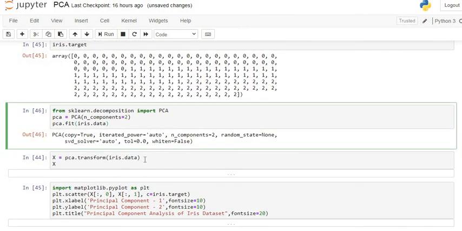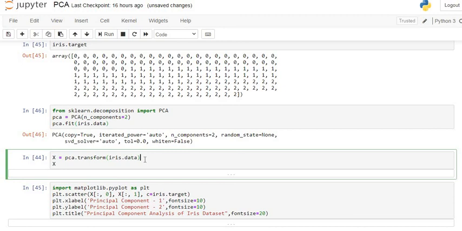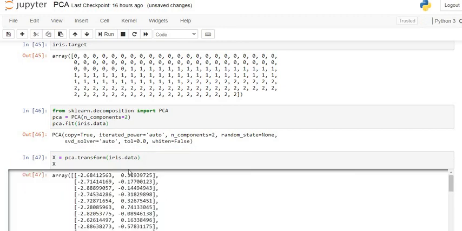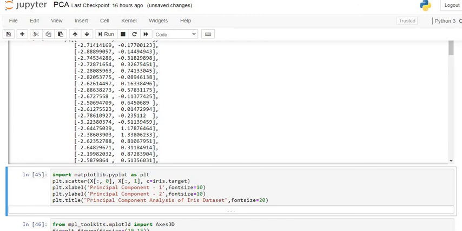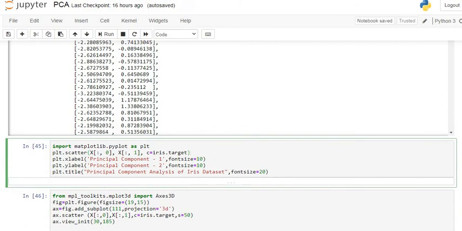Now we see our data set, that is, the principal component data set. These are the 2 principal components obtained by applying this command, that is, applying this model. So these are the required 2 principal components after performing principal component analysis using the sklearn library. After that, let's see the visualization of these 2 principal components in 2D. This is the required code for obtaining the visualization in 2 dimensions.